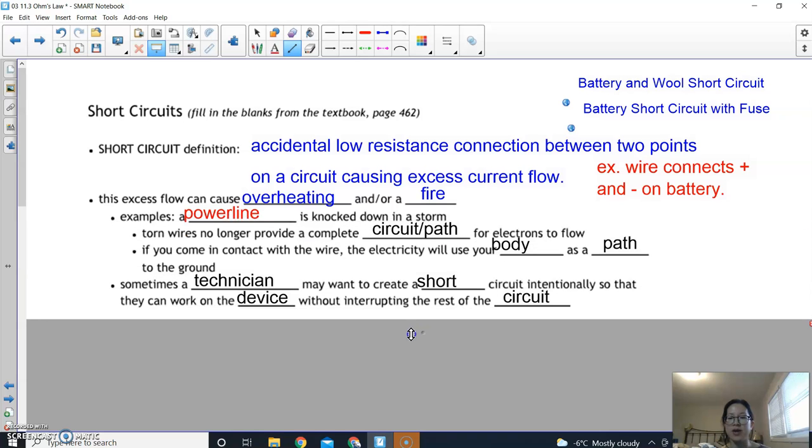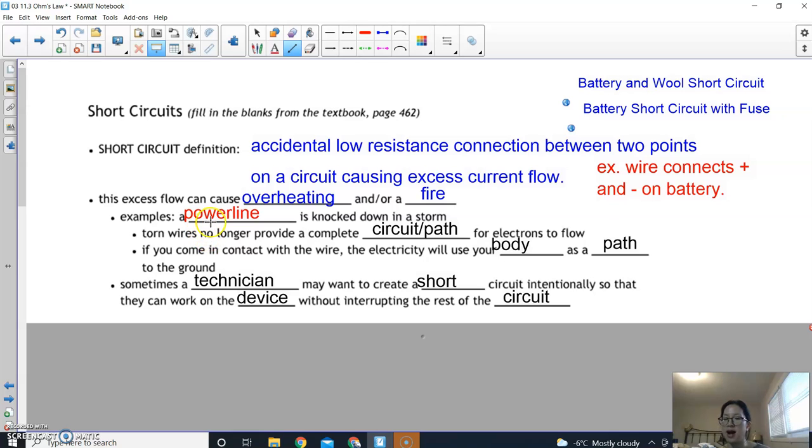Okay, so sometimes what happens is that a power line is knocked down in a storm, and if there are torn wires that no longer provide a complete path or circuit for electrons to flow, you might become the conductor. Let's just say you touch the wires because they're now knocked down and they're live wires. You become the path, and let's just say you touch with two of your hands, for example, okay, or even if the water is conductive because of dissolved minerals in it, then the electricity will use your body as a path to the ground, okay.